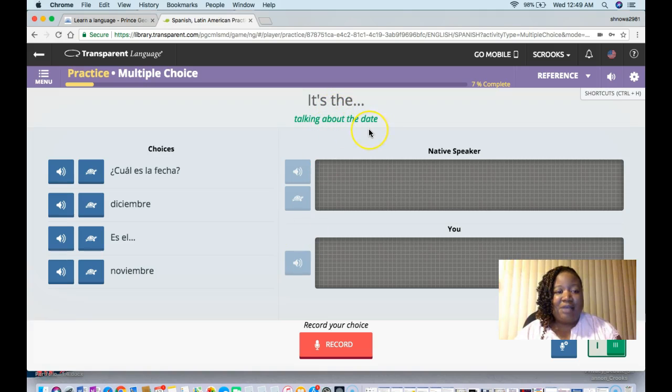It's talking about the date. So these are the choices. I don't know if I know the correct answer. So diciembre was our other one. Let's hear what this one is.